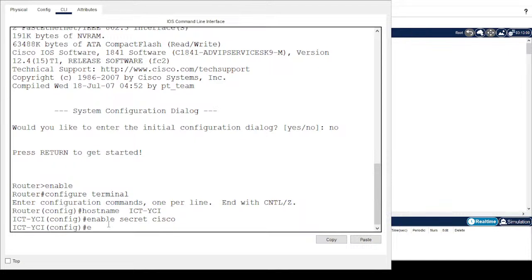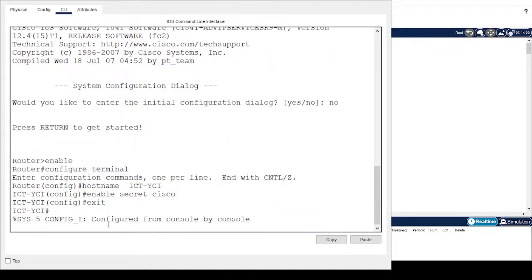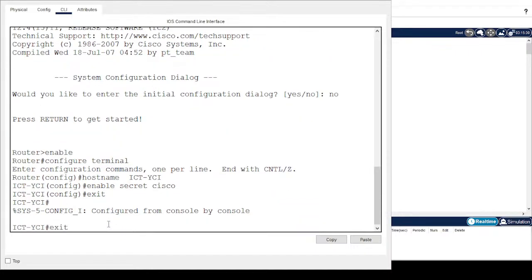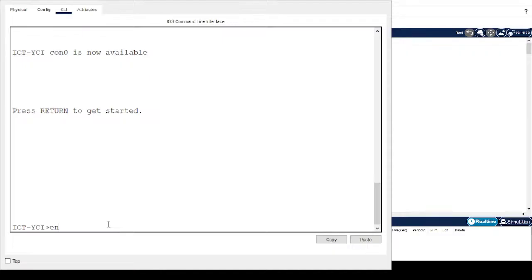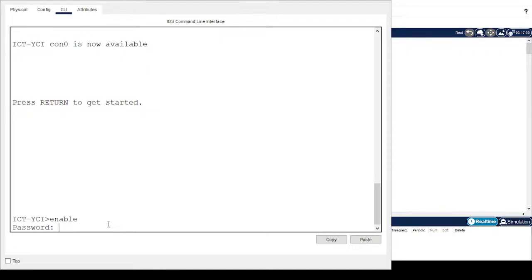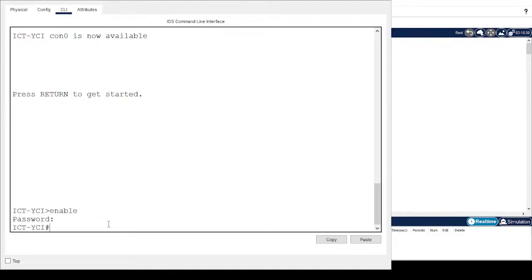How do I test this? I exit out of global to privileged and I exit out of privileged to user exec. The moment I say enable, it will ask me for the secret. So always please remember, don't forget the secrets.